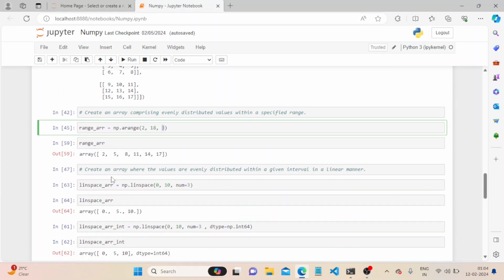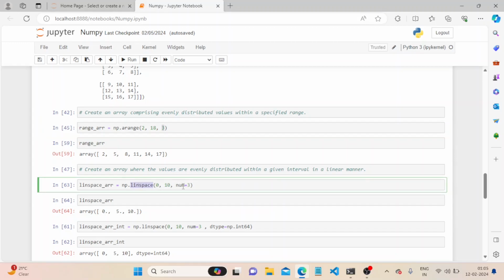We can also create an array where the values are evenly distributed within a given interval in a linear manner. So to do this, we can use the linspace function. So here we give the starting point of the sequence, ending point of the sequence. So basically this means that we want numbers to be in the range of 0 to 10, and also how many numbers we want in that particular range. So here we can see we have the starting point as 0, the ending point as 10, and we have got 3 numbers in this array which we created using the linspace function.